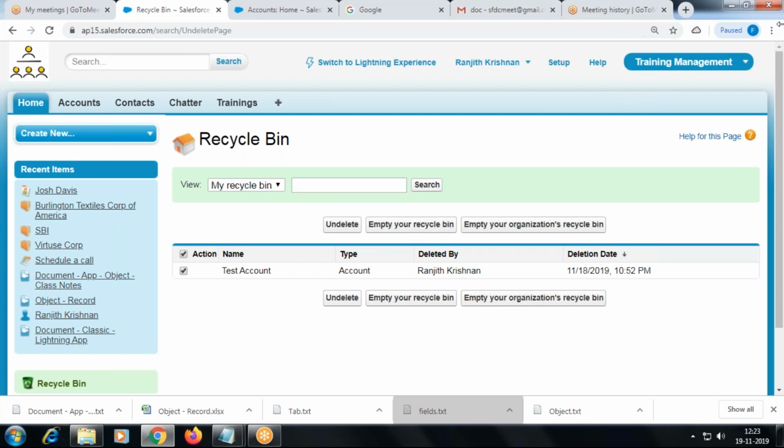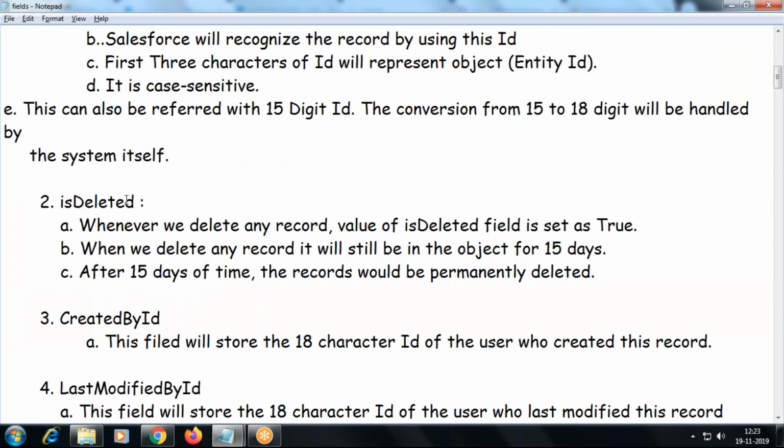Okay, if you go with the empty option, it will remove all the records permanently, a permanent deletion. So anytime I can recall before 15 days. When you delete any rows, what happens? There is a field in the object, is deleted, that will automatically go to true, only for the deleted rows. That's a system field, is deleted, a boolean value. Boolean means true or false. Boolean is a kind of data type. What type of data can I store in a field? It's a boolean type. It automatically goes to true when a user deletes any record.